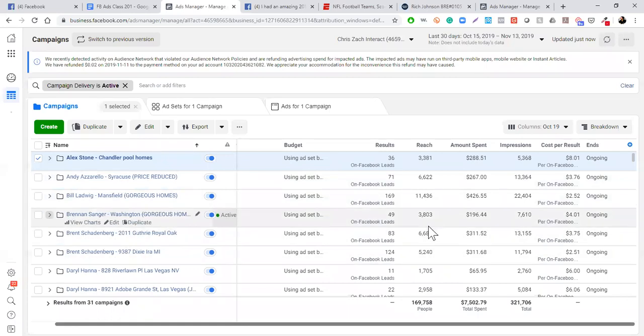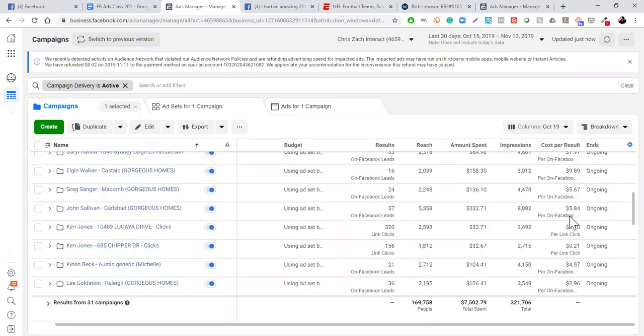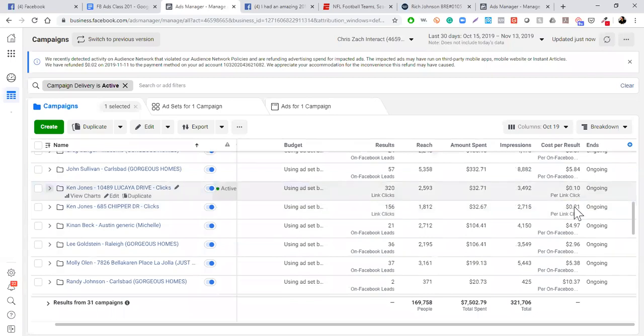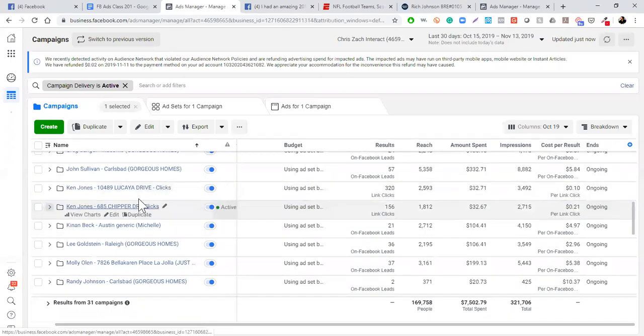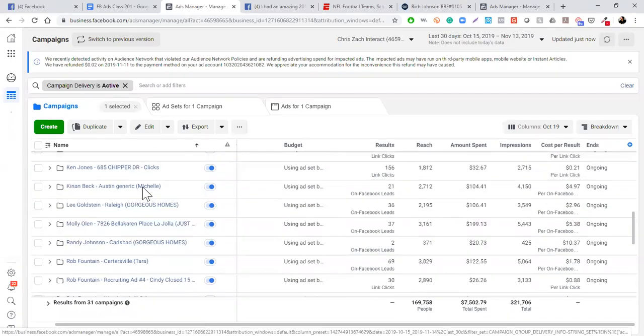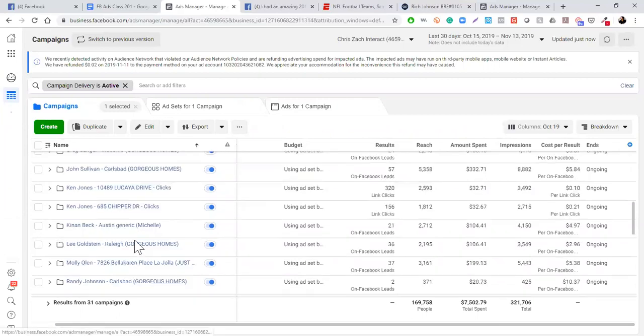So let me find an ad campaign that I'm doing for cost per click. I do a ton of, here we go. So there's a couple of them here. I do a ton of Facebook lead forms for my clients though. So if we take a look here, you've got this client, Ken Jones. You'll notice over here, I've gotten him 320 clicks to his website, which is amazing.